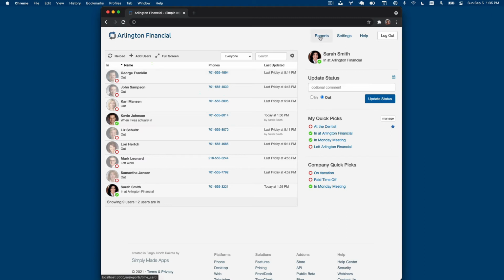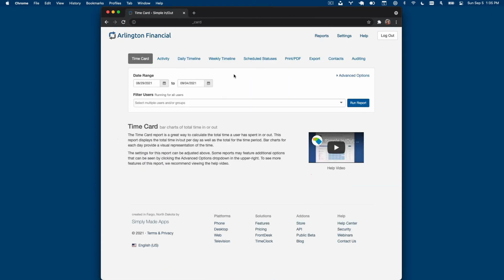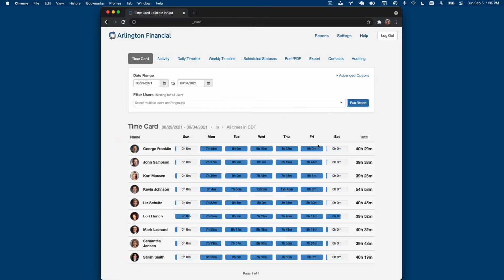So I'm going to go ahead and click reports up here in the upper right. Most of these reports, for example, the time card, the timelines, the activity reports, they all allow inline editing. Basically just a way you could click in order to get access to that edit past statuses panel. So let's go ahead and just run a time card report here.